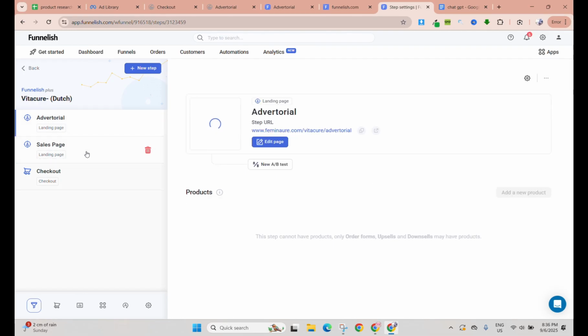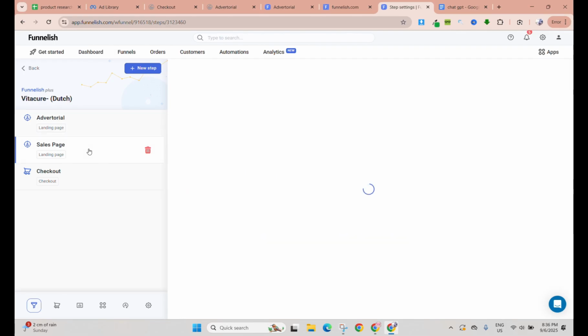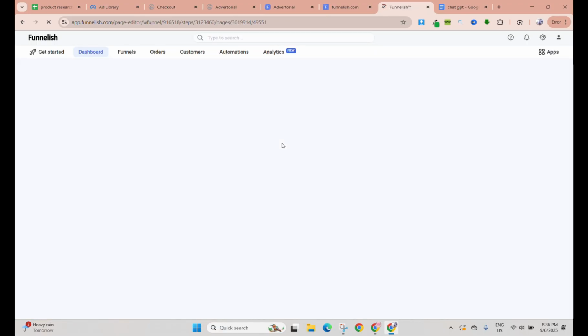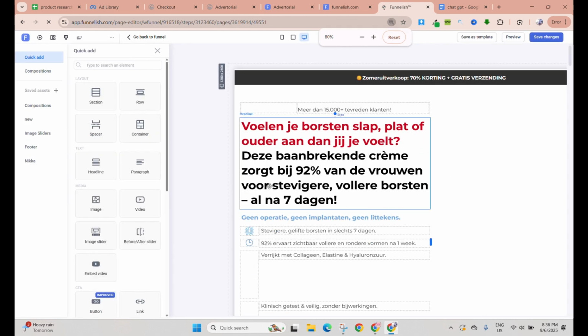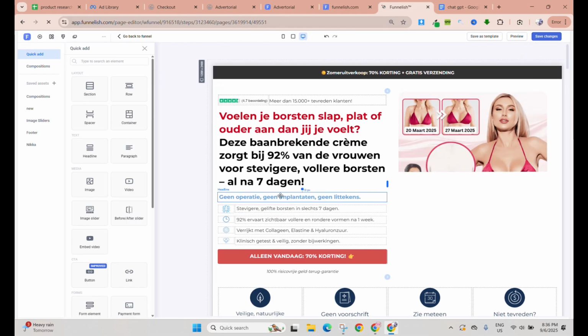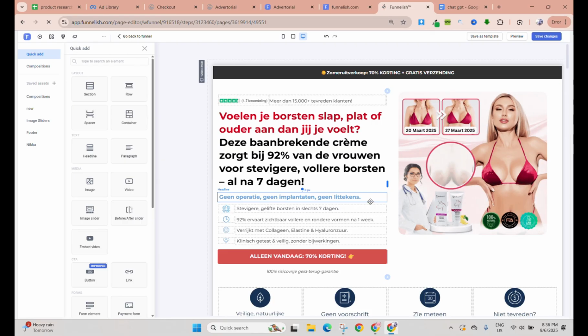Okay, now we will start with making the sales page or a lander. Okay, so this is what my client's template looks like right now. Nakadepende din pala yung template sa client or sa requirement ng client mo.